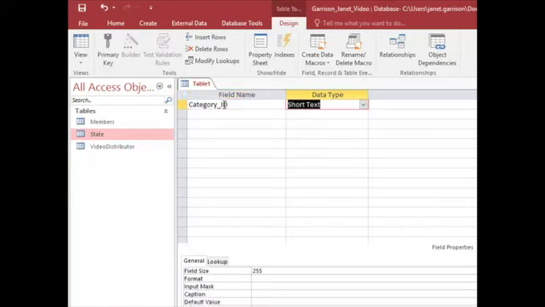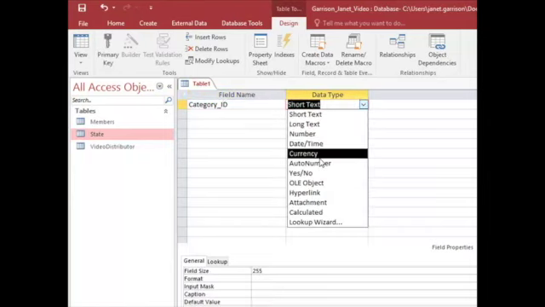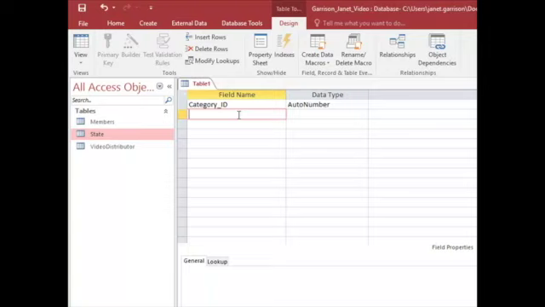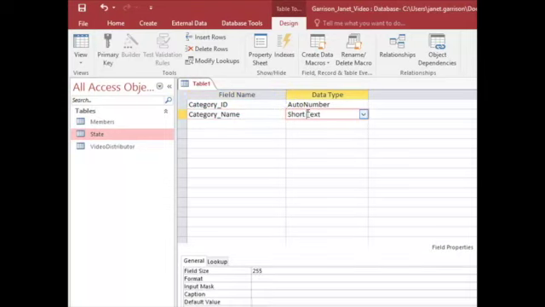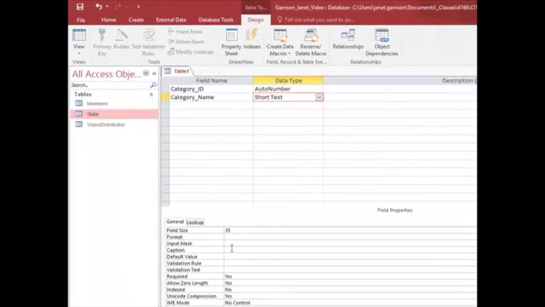Category ID. Once again, it's an auto number. And category name. I need to go back and put that caption in there. Okay, that's short text, and it is 35, and it is required. In case you're wondering, the primary key is required by default, so you do not have to set the required field on that. It will automatically be required.